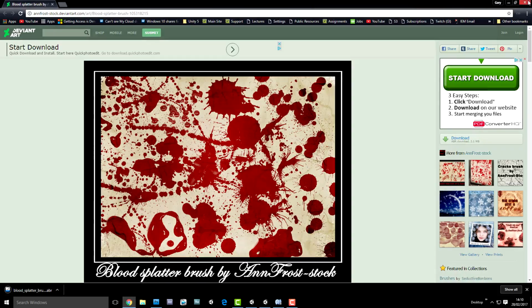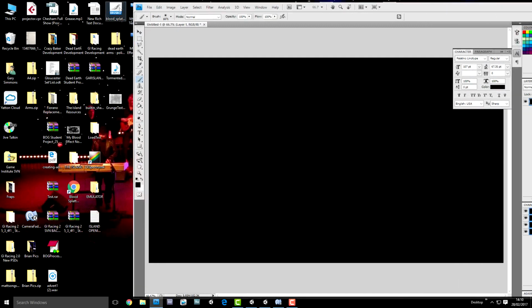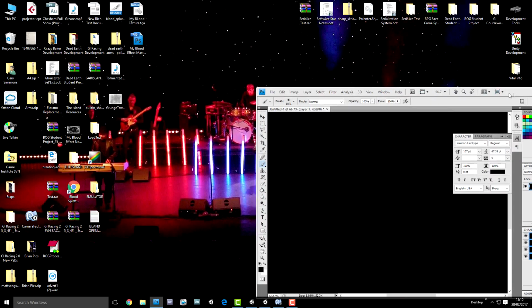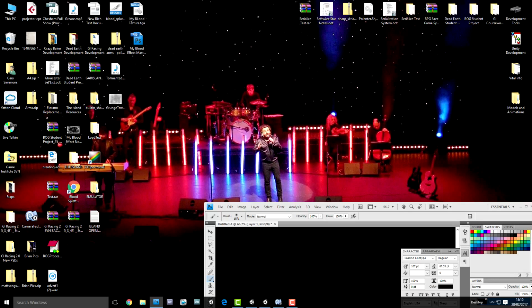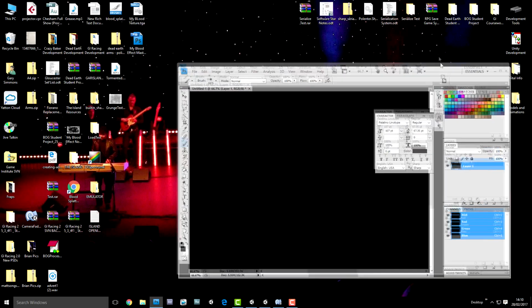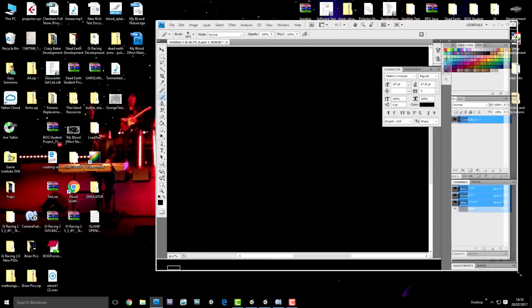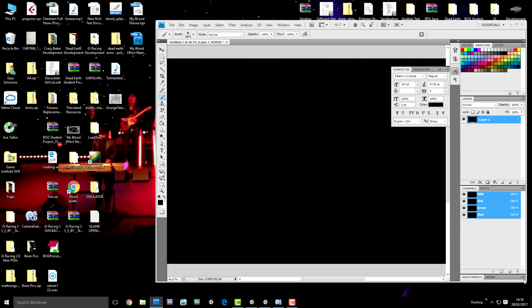So if I close this window down and unmaximize my Photoshop window, excuse my desktop background, that's me there singing on stage. I also do a bit of singing. I tour with a band that does a tribute to the Bee Gees, a theatre show, believe it or not. So I can hear you laughing now. Stop it.